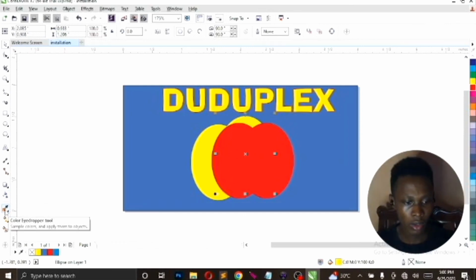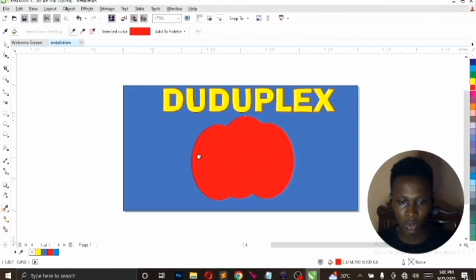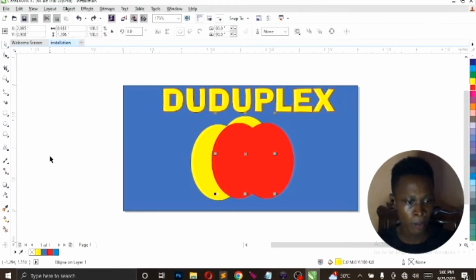Here we have our color eyedropper tool. We have our attribute eyedropper tool. This color eyedropper tool is very useful because we can use it to copy color. Here I replace it with another color. We can use our color eyedropper to copy color from even a picture and place it where we need it. So I'll just undo this. Then we have our interactive fill tool, and we have our smart fill tool.